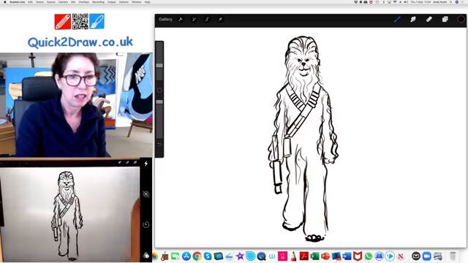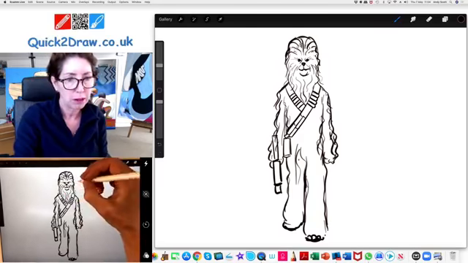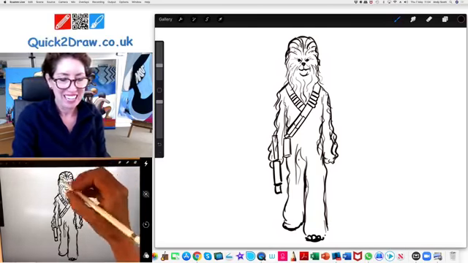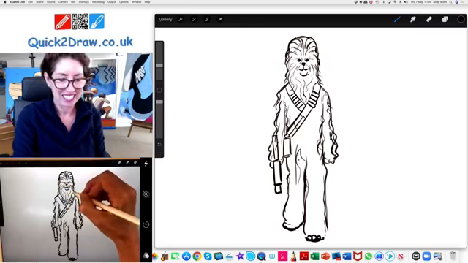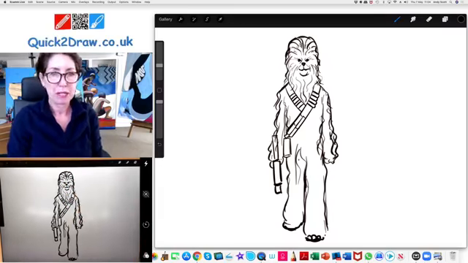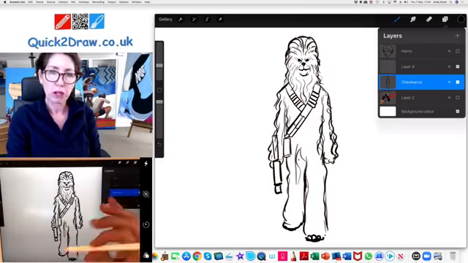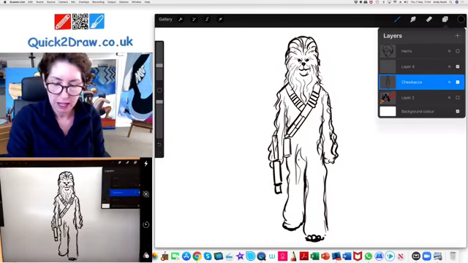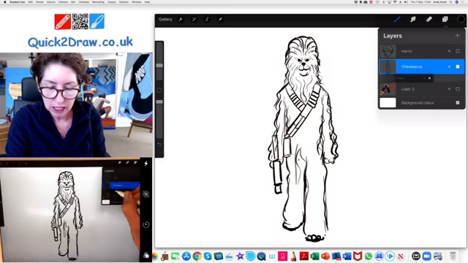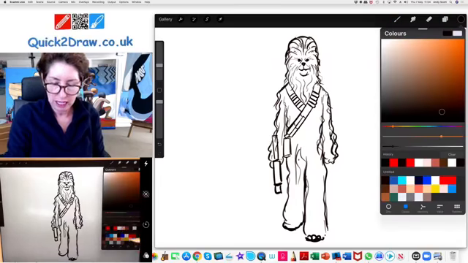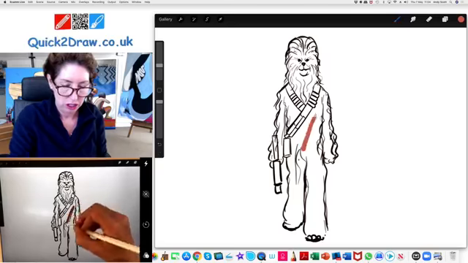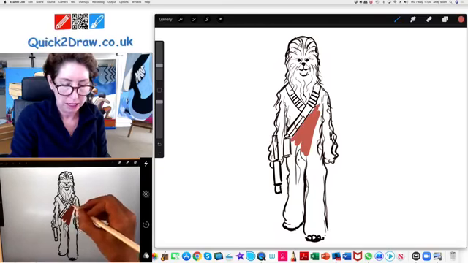Right, and somebody's asked me, hello Bob, asked from Paris, has asked me to draw Princess Leia, which of course I'm going to do next. And I'm going to do all 3 of them on the same page this time. I'm going to add a layer under here, and I'm going to fill in this wonderful, he's quite orange. So I'm just going to do that as the base color.